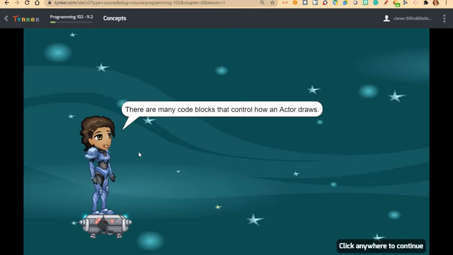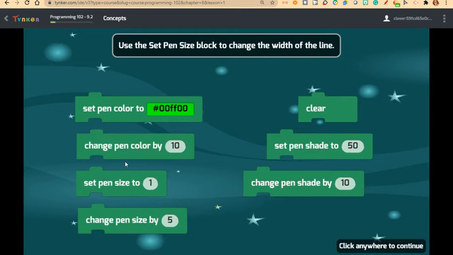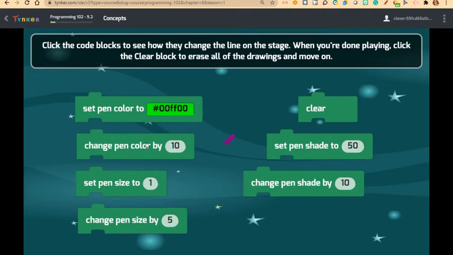There are many code blocks that control how an actor draws. Use the set pen color block to change the color of a line. Use the set pen size block to change the width of the line. Click the code blocks to see how they change the line on the stage. When you're done playing, click the clear block to erase all of the drawings and move on.